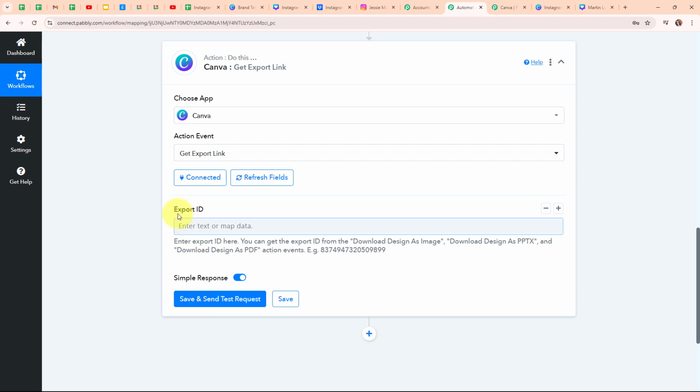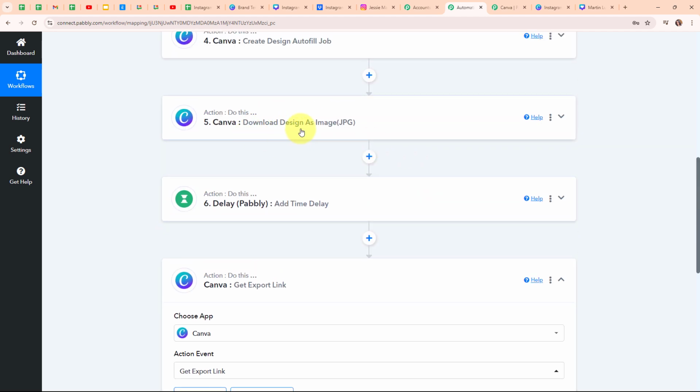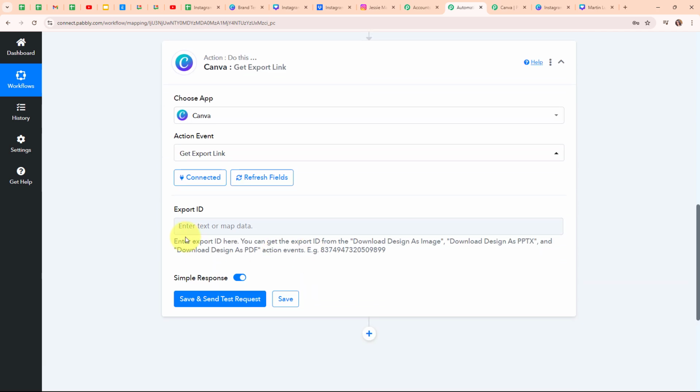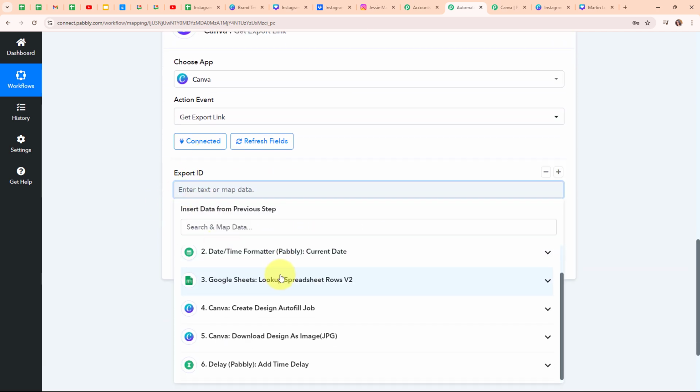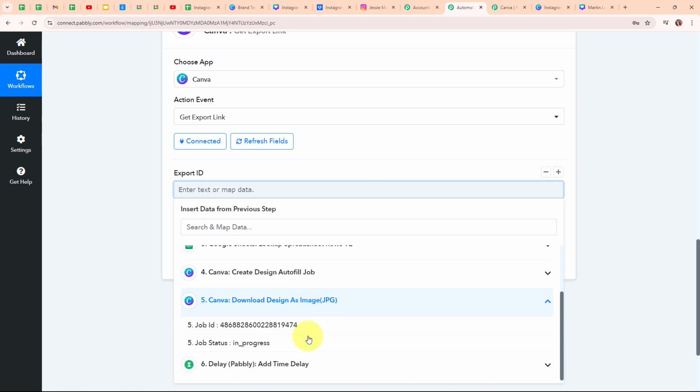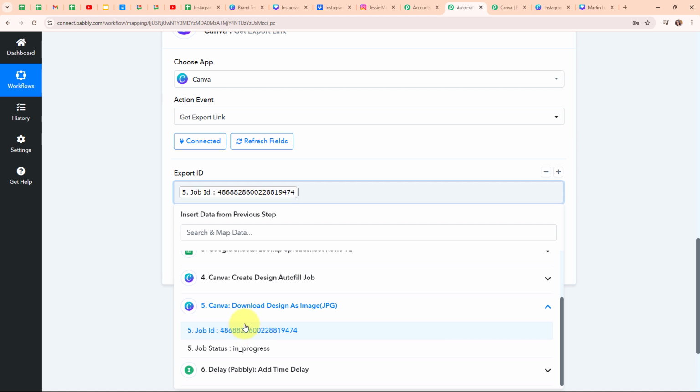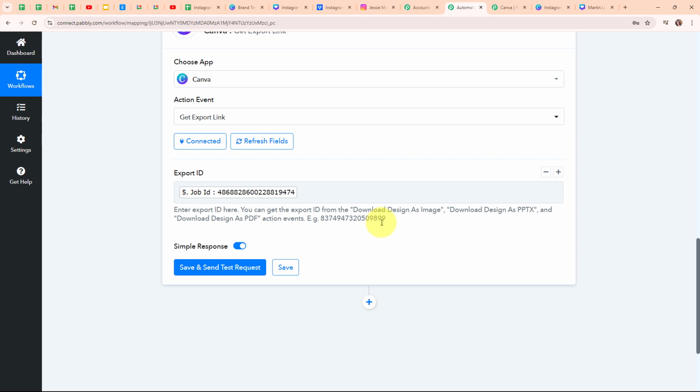Now after building the successful connection, it is asking me to enter the export ID. In the instruction it says you can get the export ID from the download design as image. That means we can get this export ID from the action step that we created with the action event as download design as image in JPG. So we are going to map this export ID from the response we received in download design as image. You can see we have received this job ID. This job ID is the export ID that we are going to map here. I've successfully entered this export ID, and now it is going to use it to get the export link for that specific design.